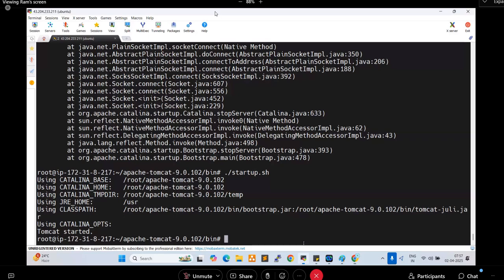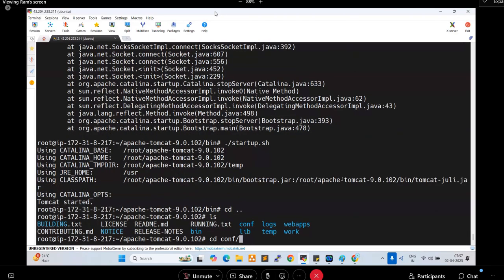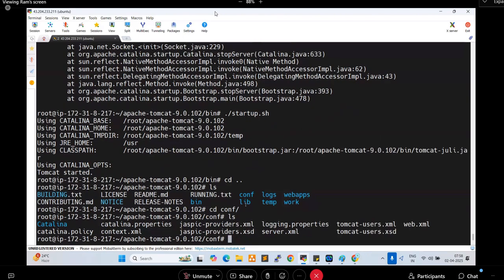If you want to change any port numbers, we need to go to the conf directory, the configuration directory, right? Now go to this file, server.xml. In this, we can find the connector port. Now how can we edit this file? By using vi, we can edit the file. server.xml. Go down here.